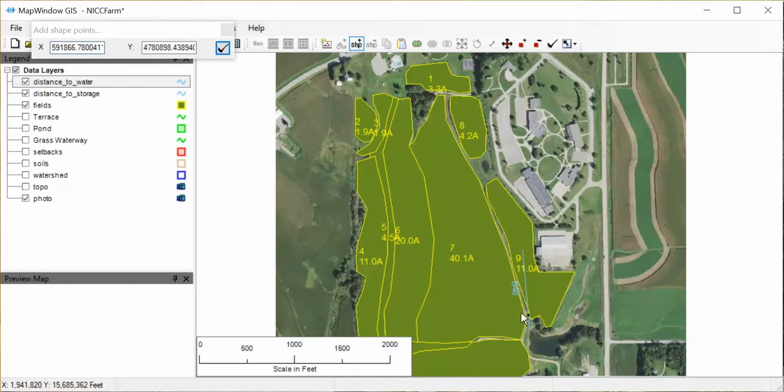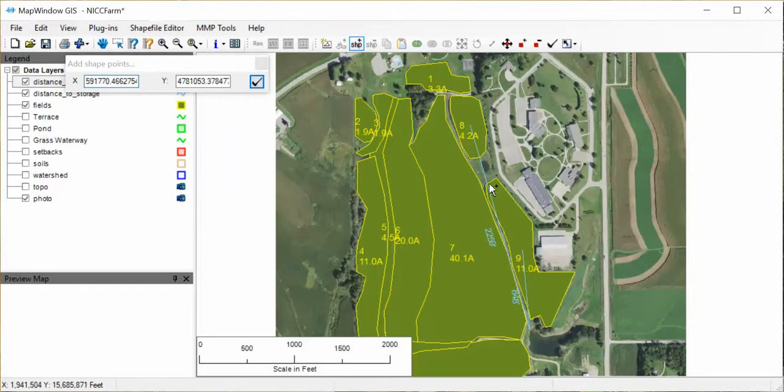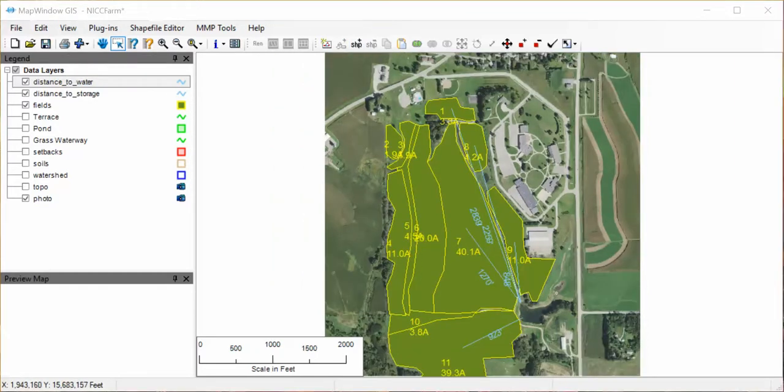Start in that field, down to the water. Click, right click, end it. Again, add a shape, start in that field, down to this water. Click, end it. So I'm going to do that for each field here that goes into the pond. So I'll pause while I do that. Okay, so I got all the fields going to the pond.